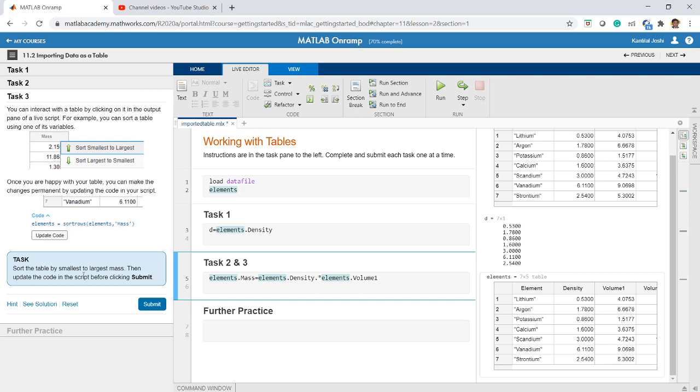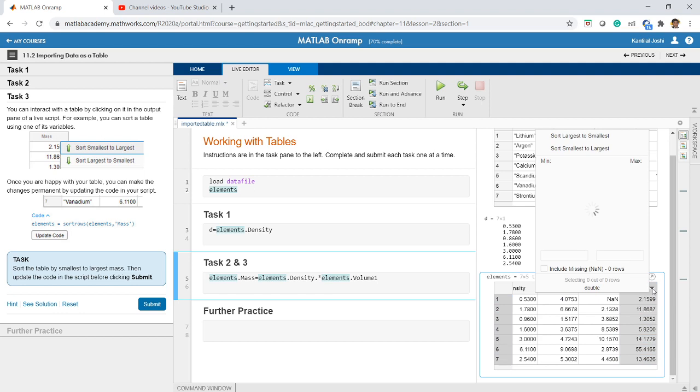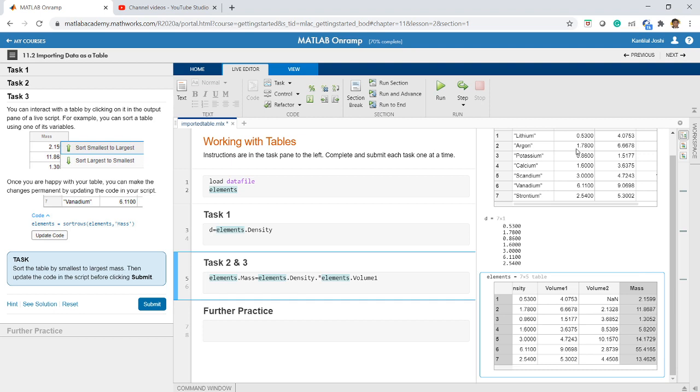Okay, so if I come to this table here and I go to the mass column, I click on this column head. You see there is an arrow here. I click on this arrow. It is asking me how I want to sort. Smallest to largest. So I'll simply click on sort smallest to largest, right? Once I do that, it will take some time and then it will sort the table accordingly.